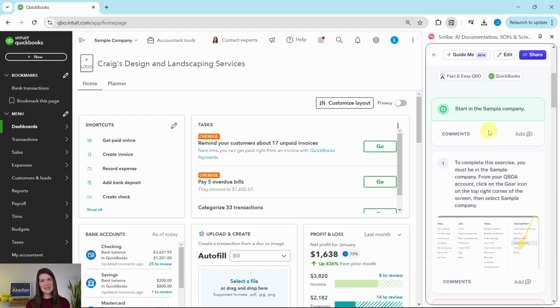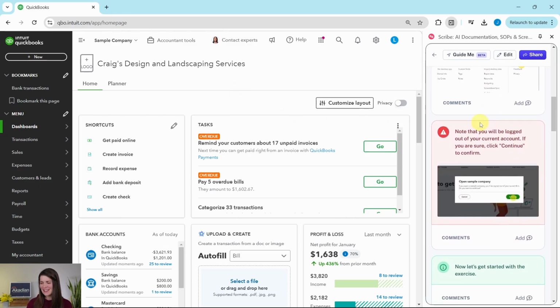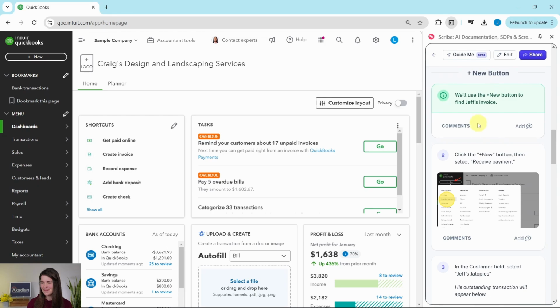Now, you'll need to be in the sample company to do this exercise. If you are not sure how to get into the sample company or get your own free QBOA account, be sure to click on the link in the description. I have the sample company here on the left side of my screen. Once you sign in, this is what it's going to look like. This is the dashboard. So let's start with the exercise.